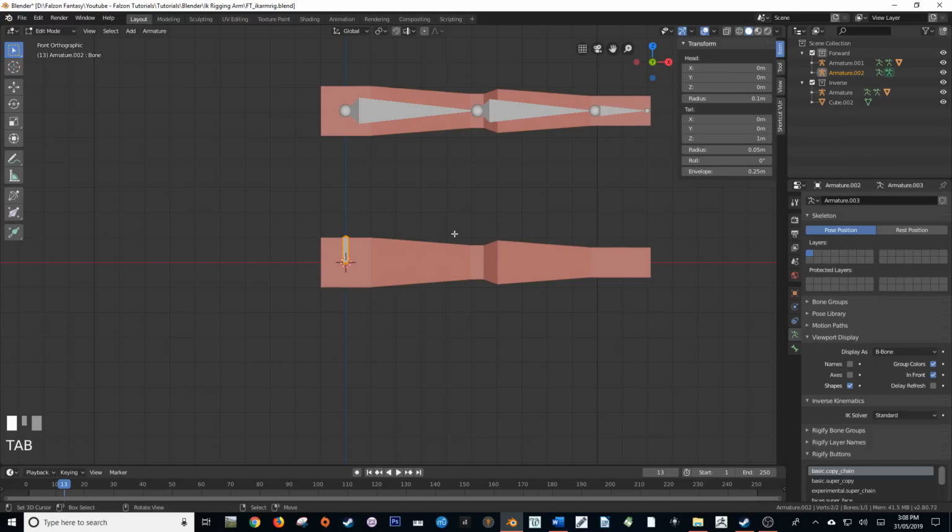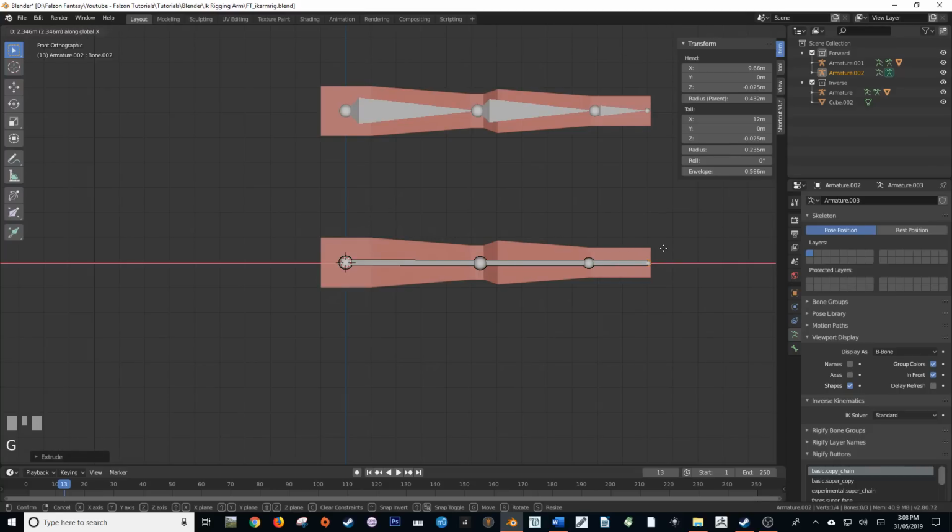Next, I'm going to go to edit mode by pressing Tab, and I'm just going to create a very simple arm. So I'm going to drag that to there, press E to extrude it on the X-axis, E to extrude again, and G to move on the X-axis, and we have our three basic bones.